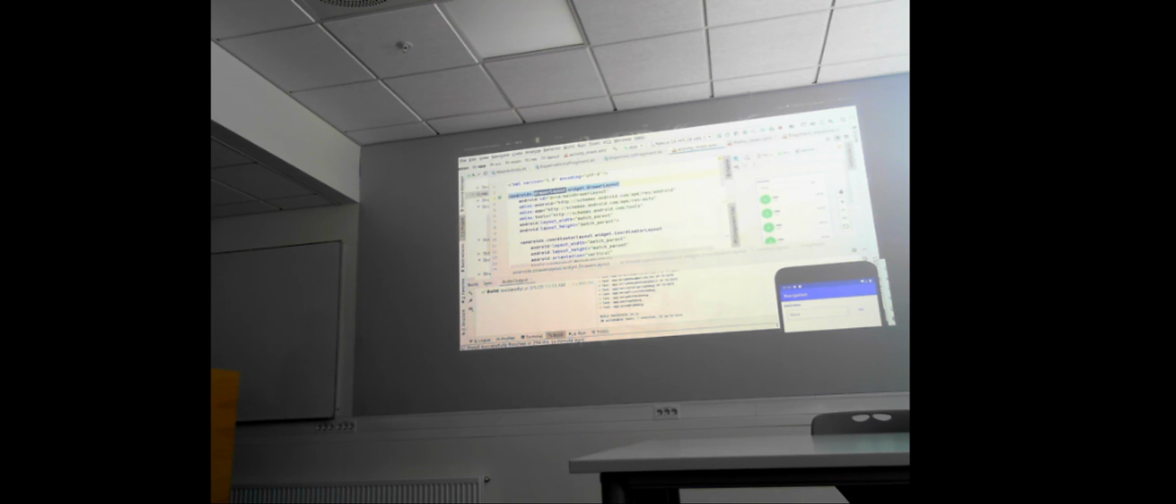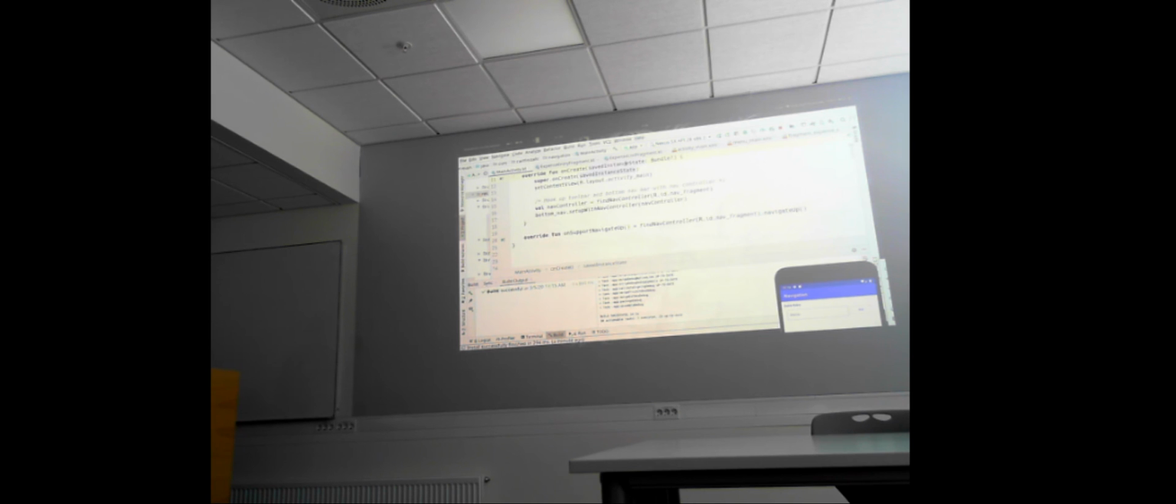We already have the drawer in the XML, so we have a drawer layout, which is what you need to get to the sidebar, and that has to be the outermost layout, so it has to be the top one. And this one has the ID main drawer layout. So what we have to do is main drawer layout dot set up. This is not important as well. Okay.